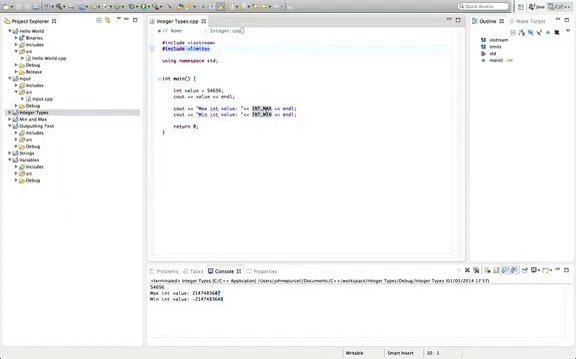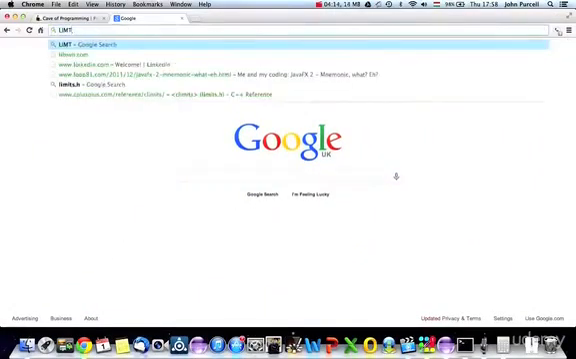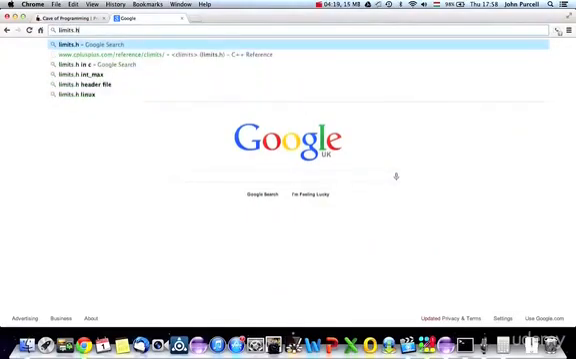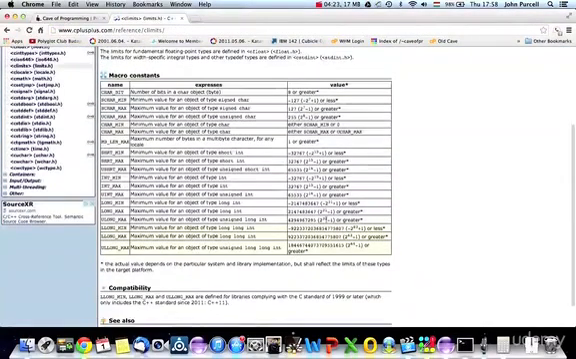If you want to know what other values you can use in there, go to a browser and search for limits.h, and then you can easily find a reference that will show you. So we're using INT_MIN and INT_MAX, but there are others here that you can also use.